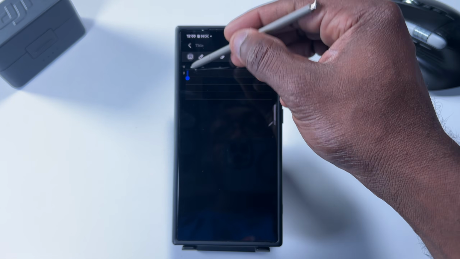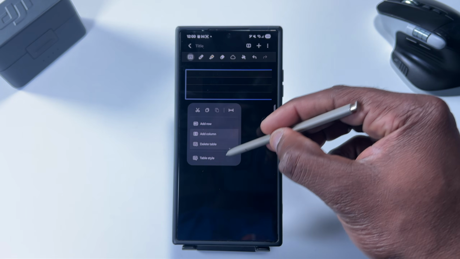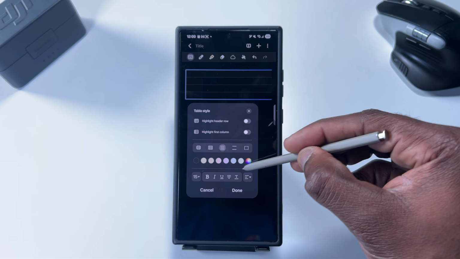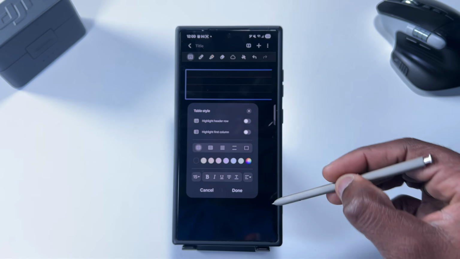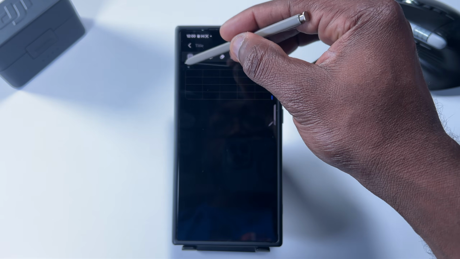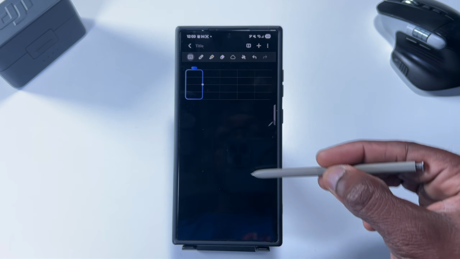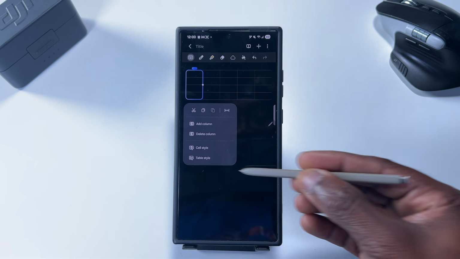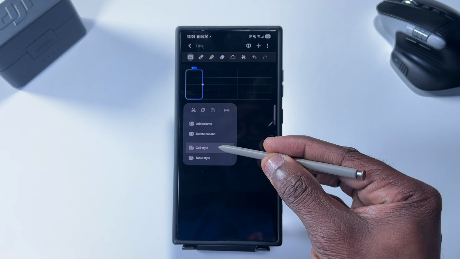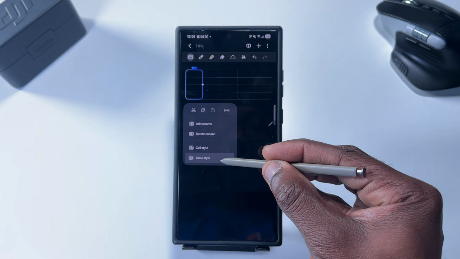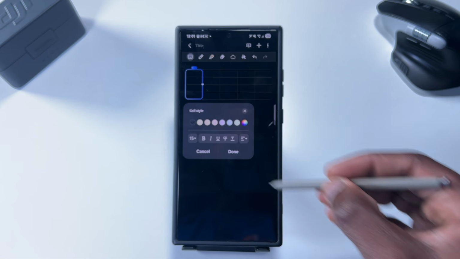It doesn't end there. Let's restore everything to originally how they were. That and this, and then you could deal with each section separately, giving it different colors. You tap on these 3 dots, and then now you're able to select either the cell style or the table style. The table style we've just looked at, so cell style.